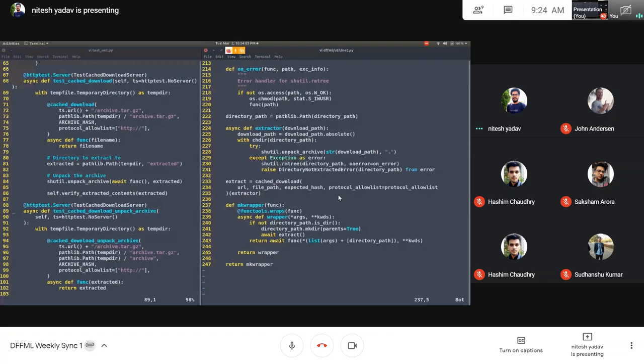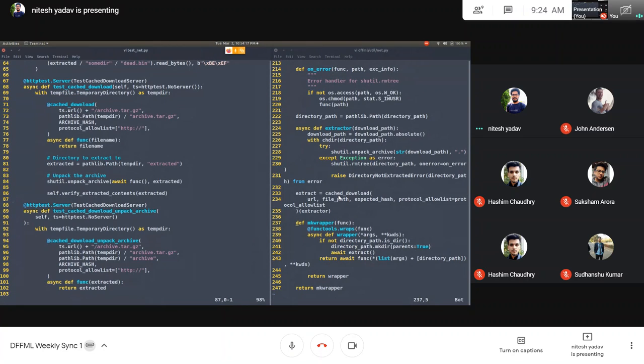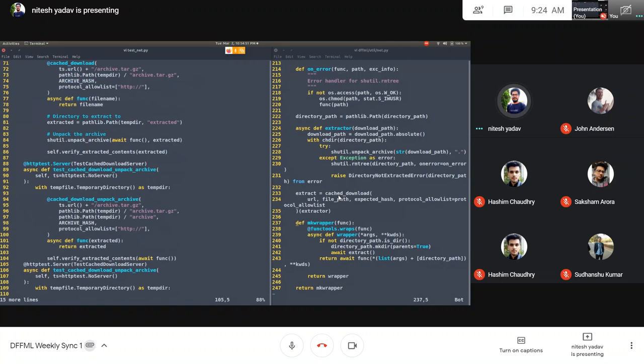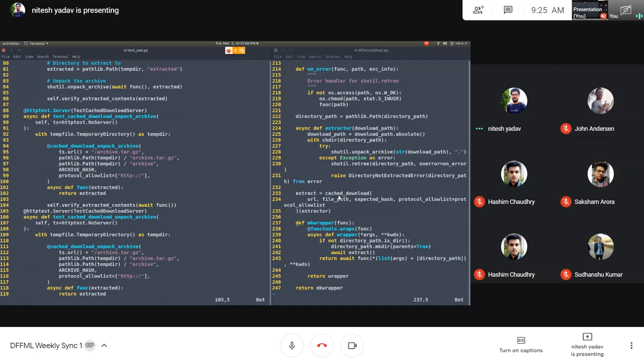So let's flip over to that test file. Okay. And let's copy paste that function at the end, that test cache download unpack archive. This verifies that we extracted, it creates a download. So can you copy paste this last function? And then we'll rename it to test cache download unpack archive failure, or something like that. It's done, I think. Yeah. All right, so can you rename it to have an underscore failure at the end or something?